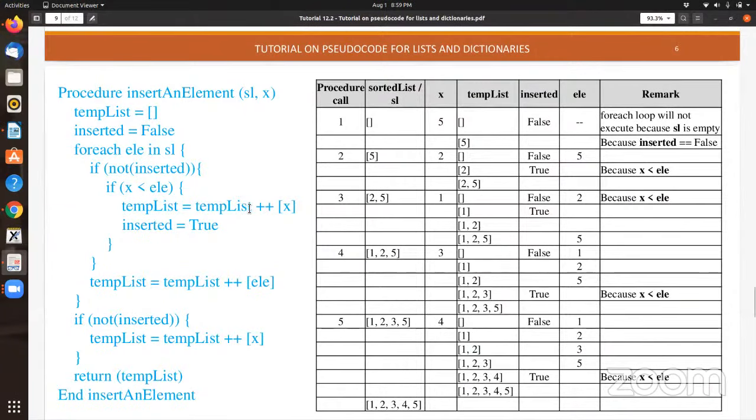It will be appended to temp list. Temp list will be what? This is initially empty, and then you have appended x. So it will be 1 now. Yes, sir. Inserted is made true. Now it will come to temp list equal to temp list plus element. So temp list you had 1. Now the element was what? 2. 1 plus 2. This is what it has done: 1, 2.